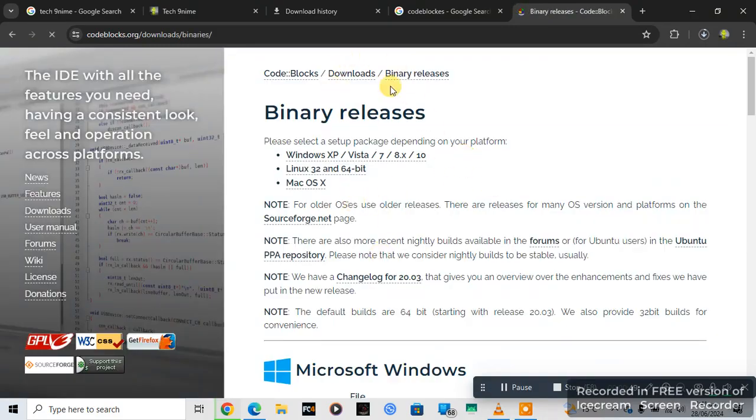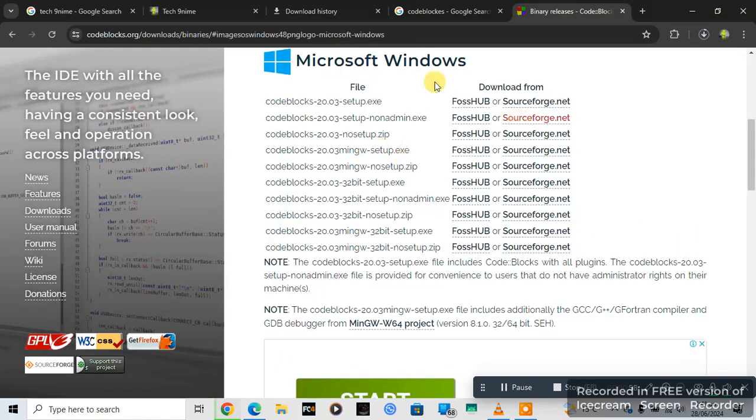Okay, so you have to select the operating system that you'll be using Codeblocks on. As for me, I'm using it on Windows. So you have to select a format or the type of the setup that you want to install. So we are going to install the Codeblocks MinGW setup. Okay, so select any of the two, sourceforge.net.